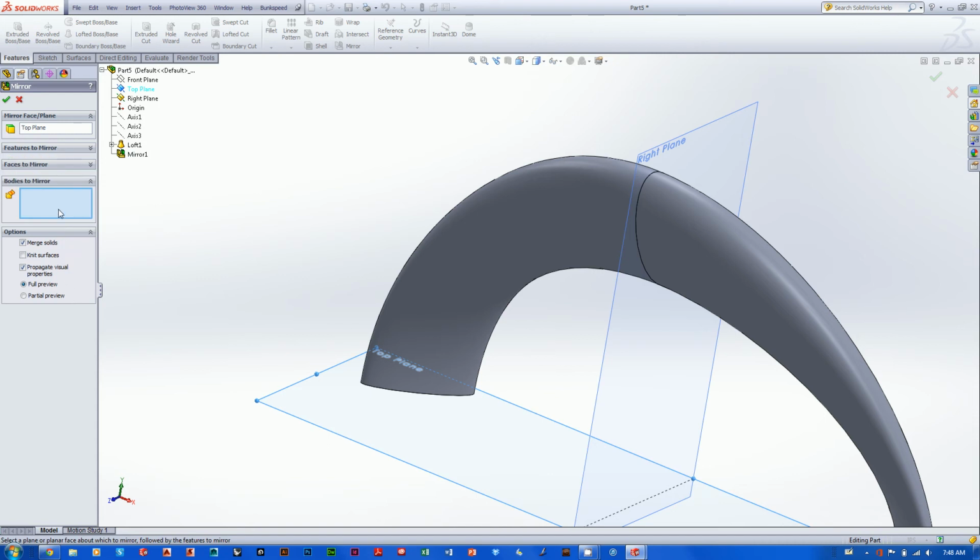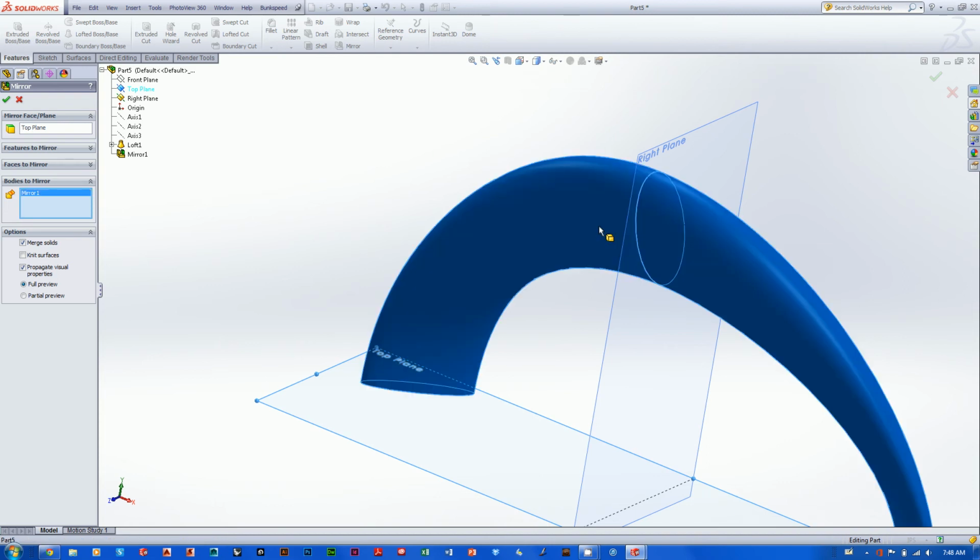Now, bodies to mirror. What we have here is one side of this and another side that we mirrored over. But a body would be both of these parts together. And what we want to do is mirror both of these parts together all the way down below. So bodies to mirror. I'm going to hover over the part here, and you see that the whole thing gets an orange outline. Click on that.